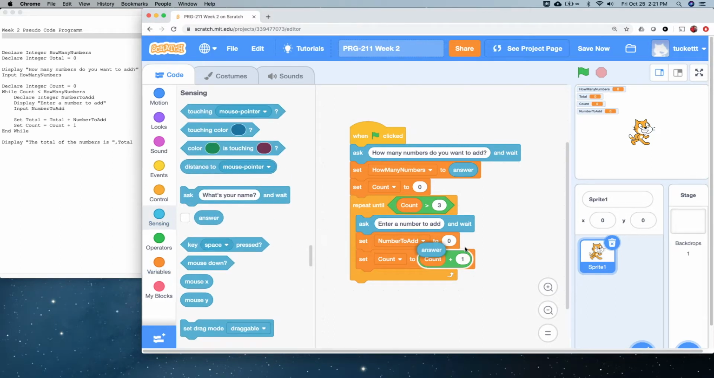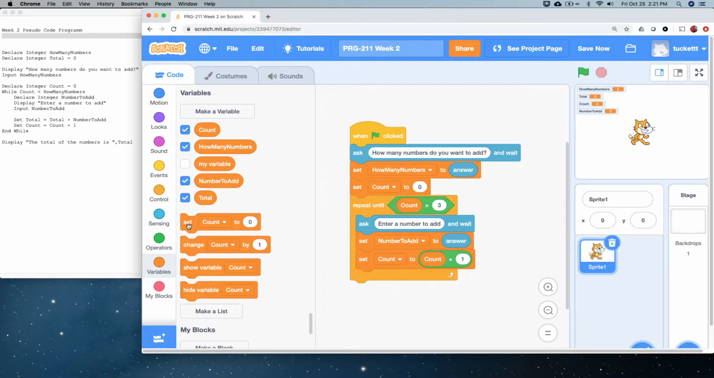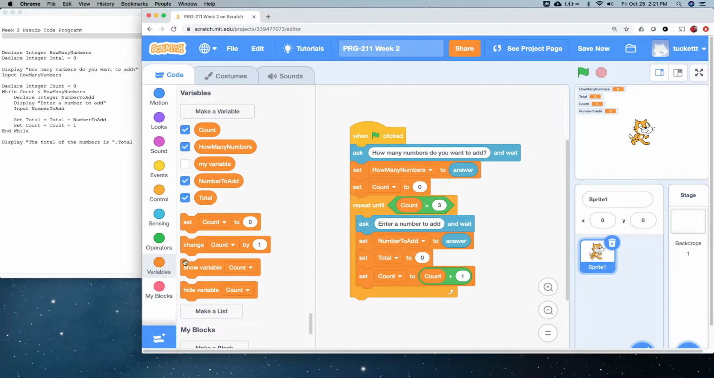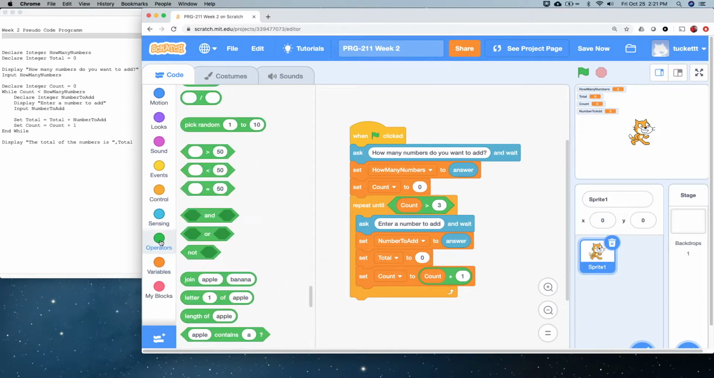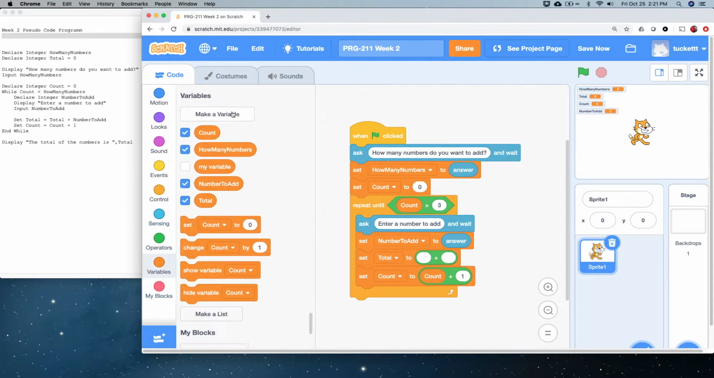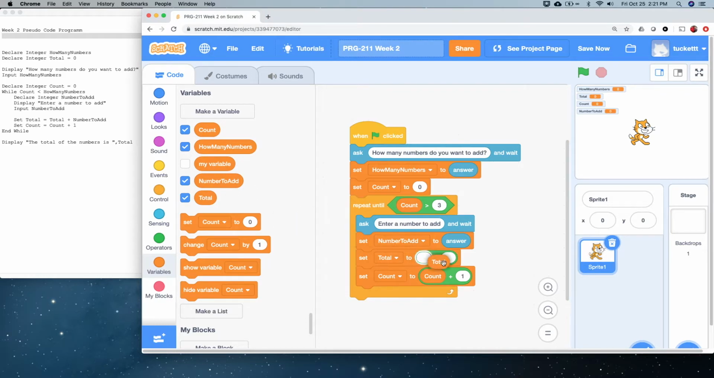And put answer here at the end. So that puts our value of what the user types in number to add. And then we need to do what's called a running total. So we're going to use, say, total equals, come back here. Oh, I did it right that time. Total plus number to add.